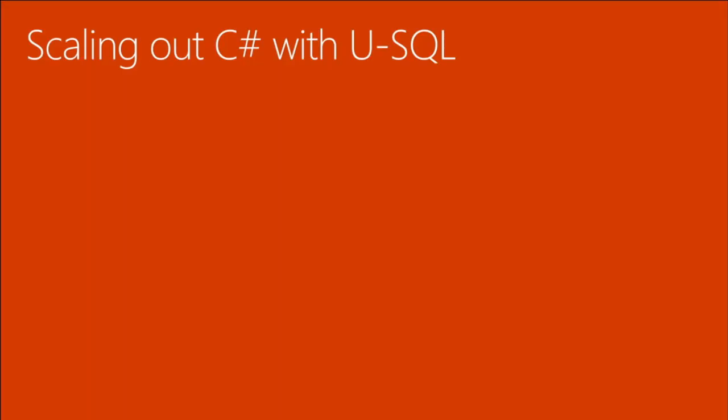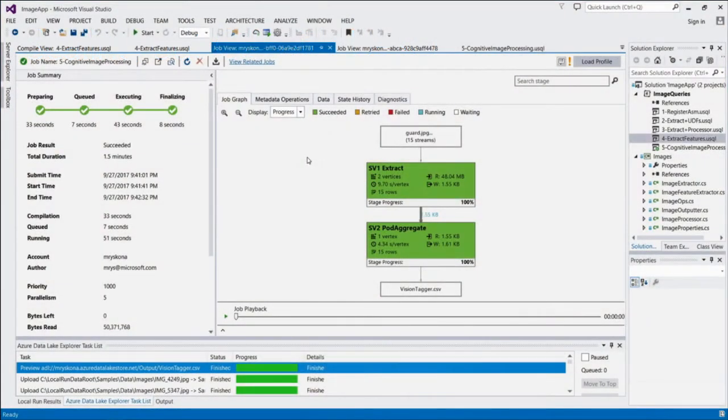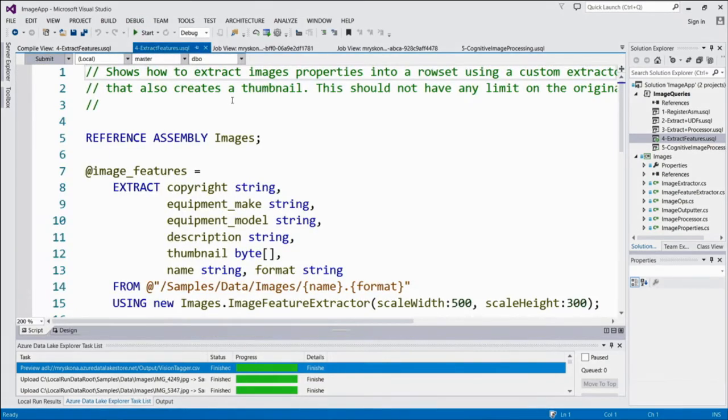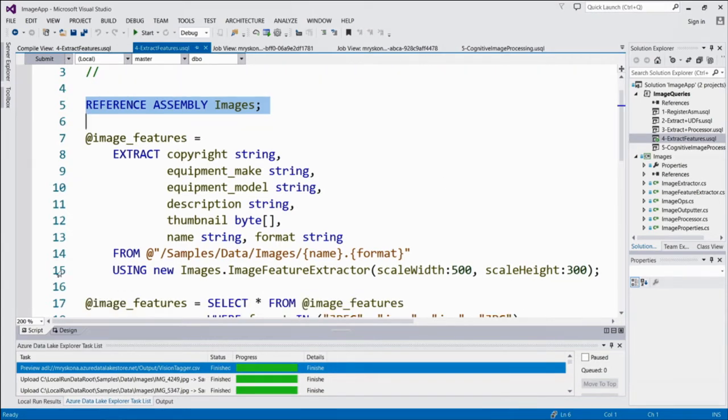So now let me show you another example where, instead of using something pre-canned, I went and took some existing .NET library functions and wrapped them into a user-defined extractor to do image extraction. In this case, I have my same set of images, and I created my own assembly called images. And what I do in that assembly is I'm basically having an image feature extractor.